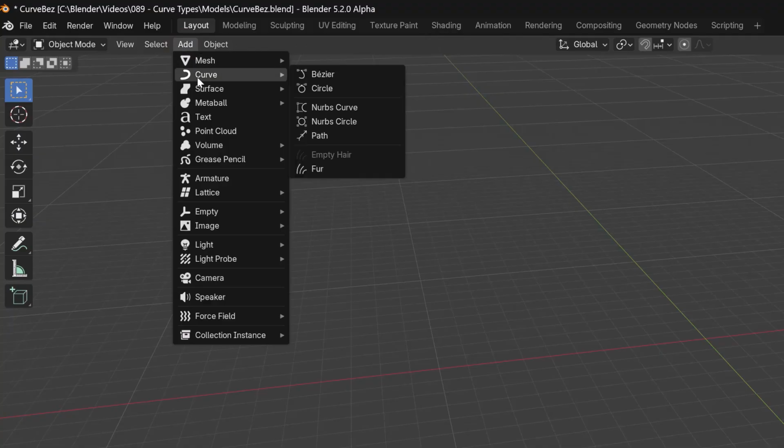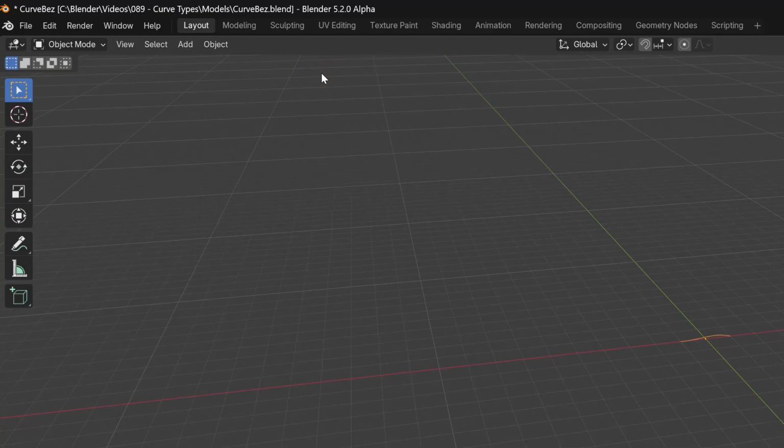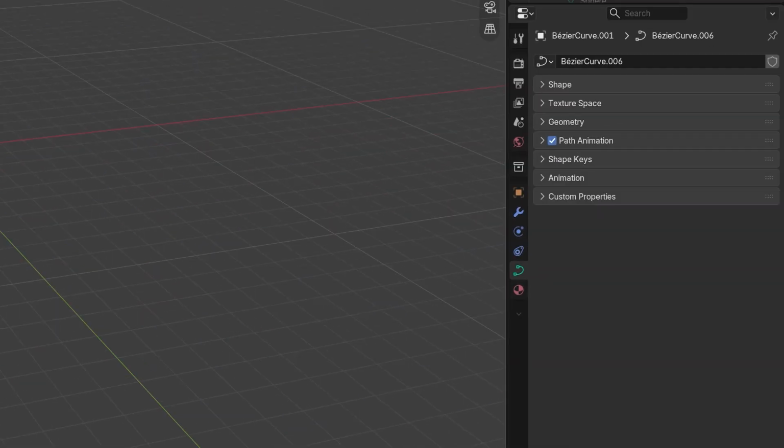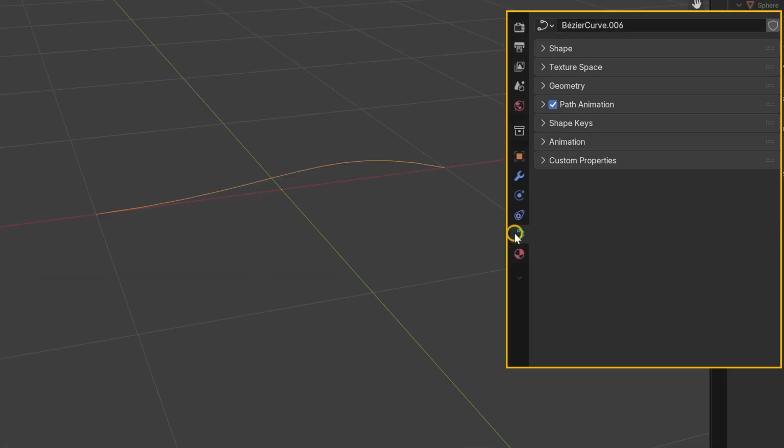Once we've created and selected a Bezier or NURBS curve, the Properties Editor produces a Curves data page, represented by a simple green curve icon. There are several headings in this page, starting with Shape.